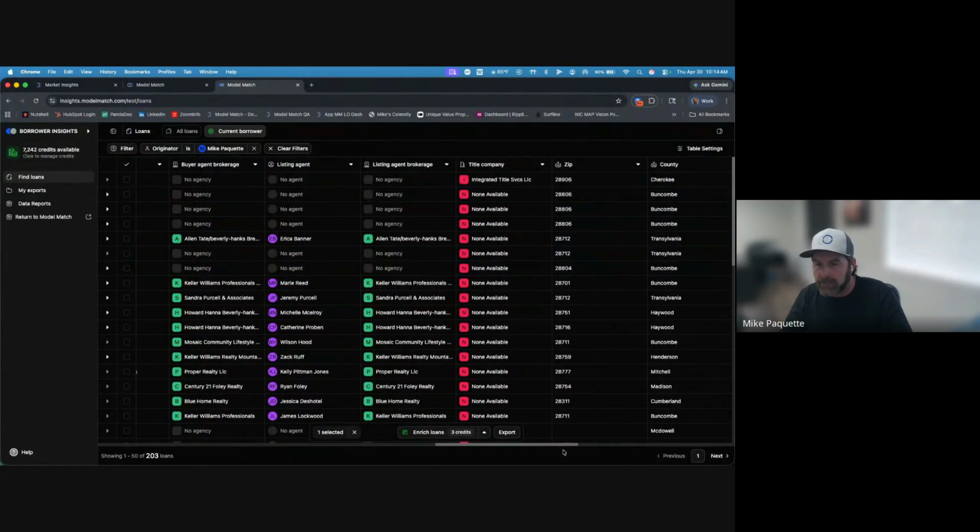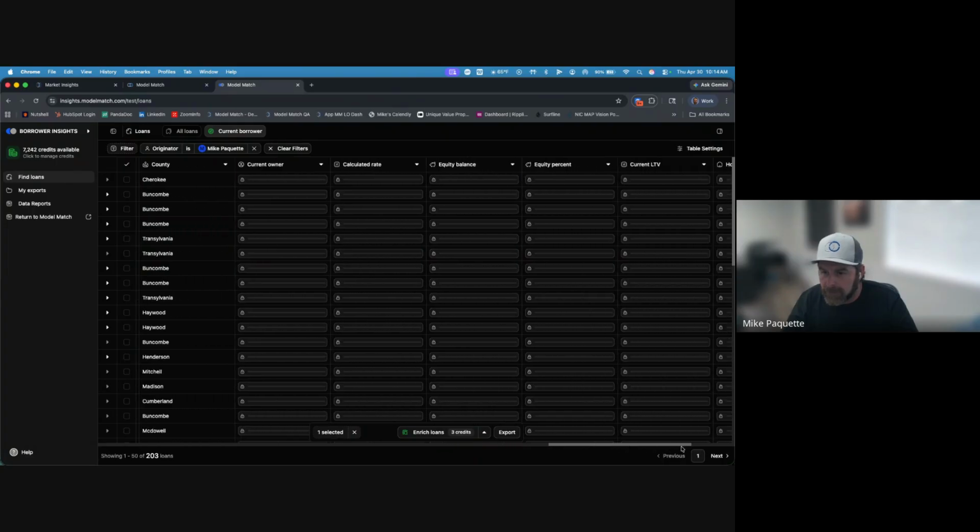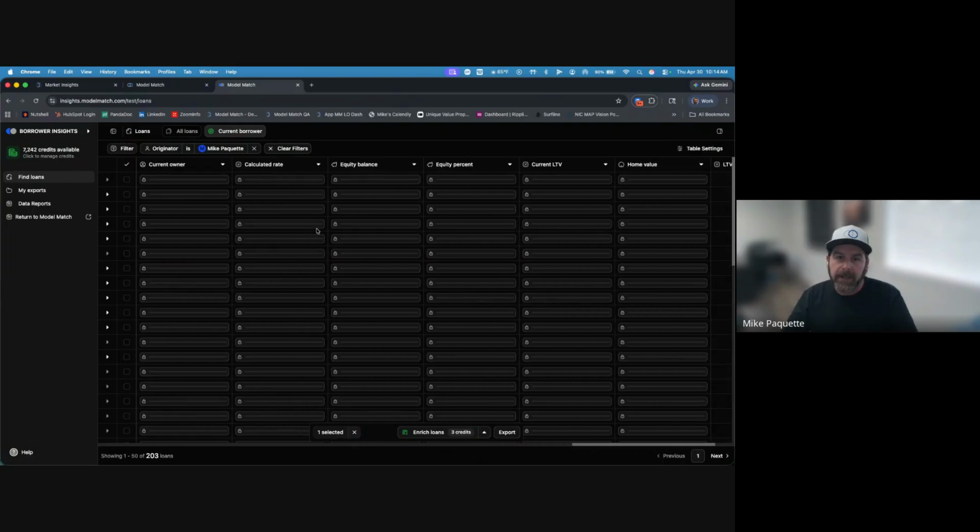And then as you get to the very end of these, you'll be able to enrich additional fields. So this works on a credit-based system. The credits are not very expensive, but each time that you click, you would enrich, for example, borrower information, which would be one credit. I might need to go to, let me just do more here.